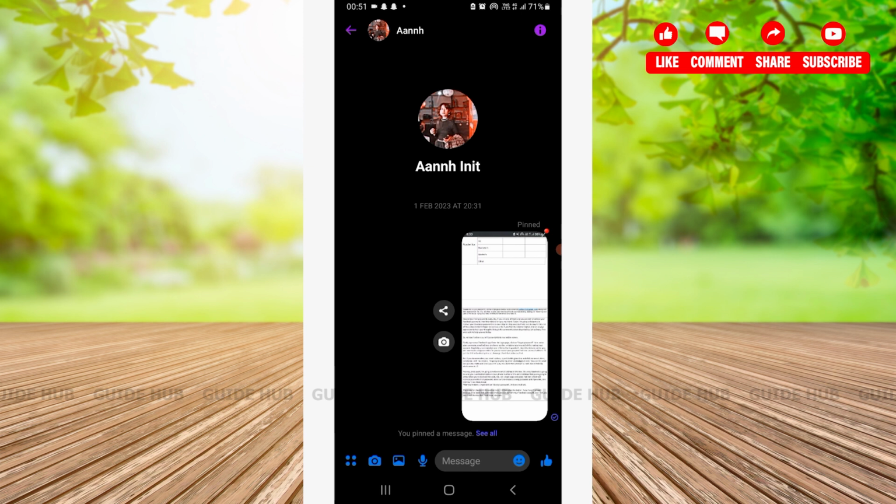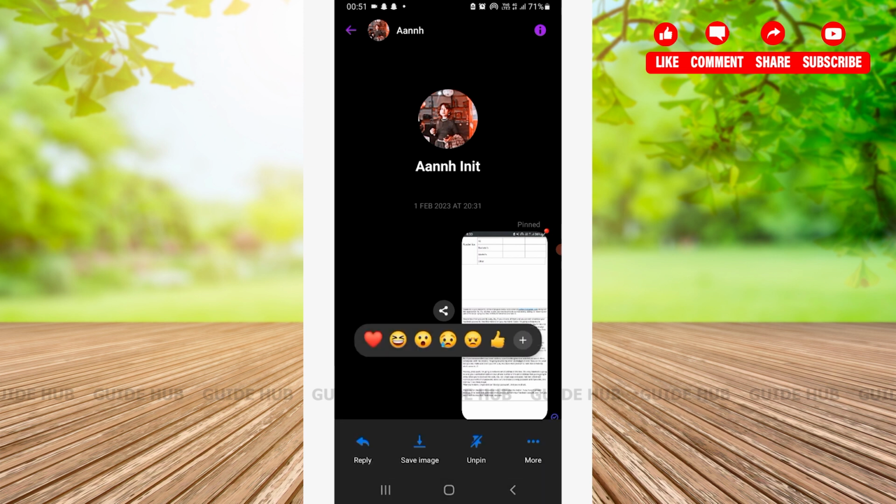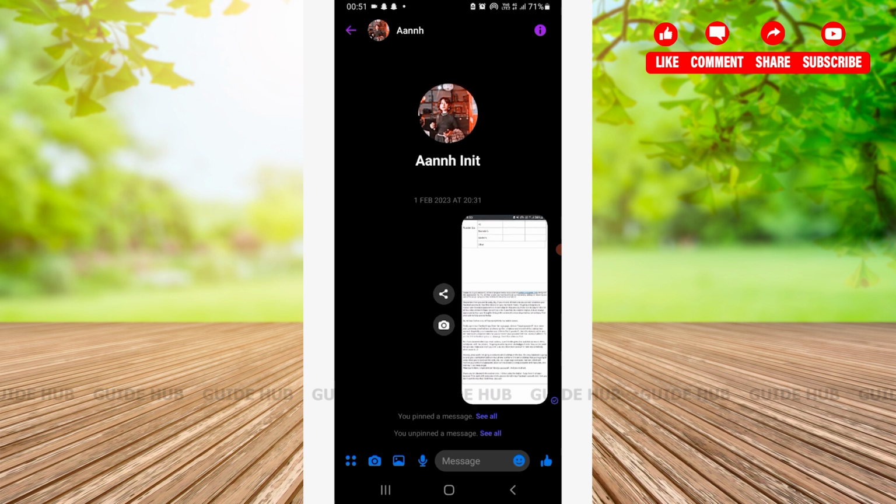And in order to unpin the message once again, all you have to do is tap on it for about 5 seconds, just like before. And once again, on the third option, there is unpin button. Tap on the unpin button, and as you saw, your message has been unpinned.